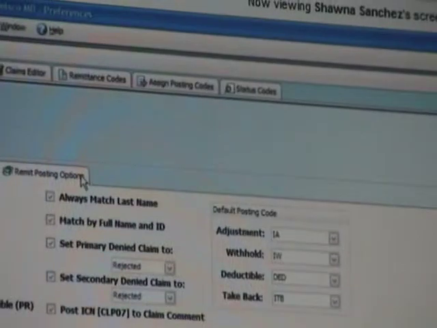Now, remember when I talked about, we're going to go over to remit posting really quick, and then I'll go back to archive options. We talked about when my claim is denied, it's going to go to rejected status.